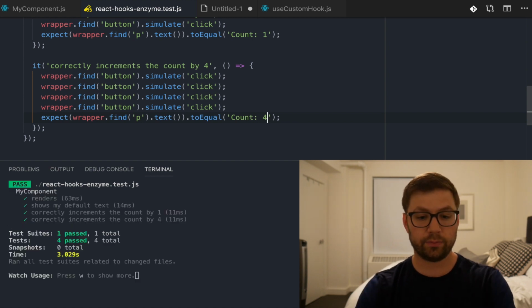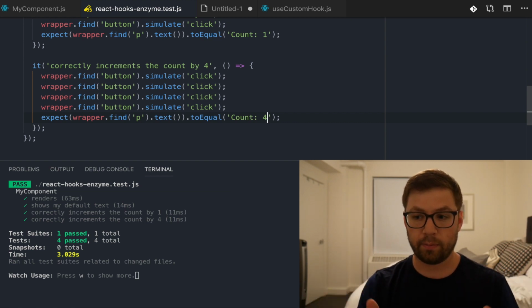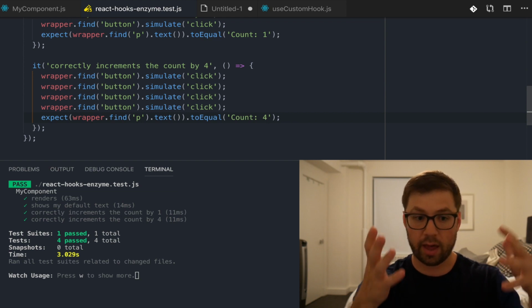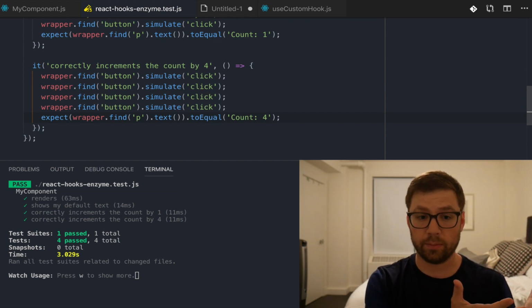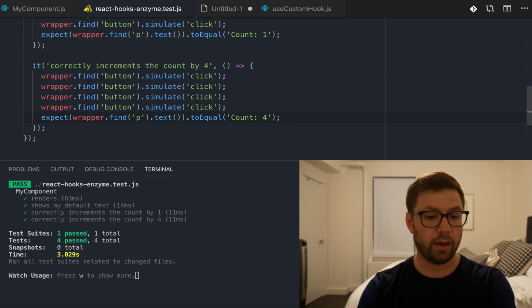Cool. Now, just to catch up to speed, I have a React component that is using hooks that I'm testing just as I would any other component, which is lovely. Don't have to worry about any special considerations for it. Let's actually test the useEffect hook.